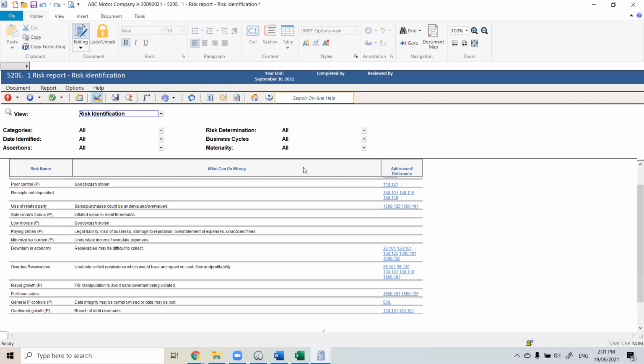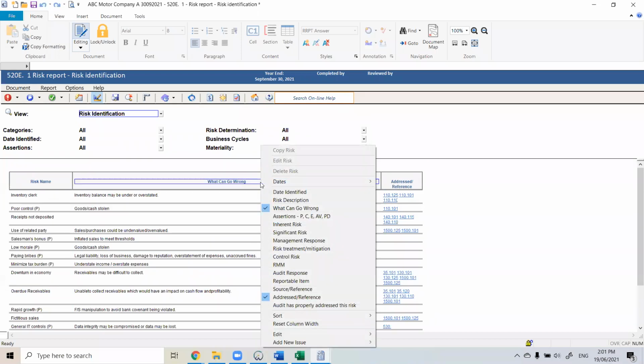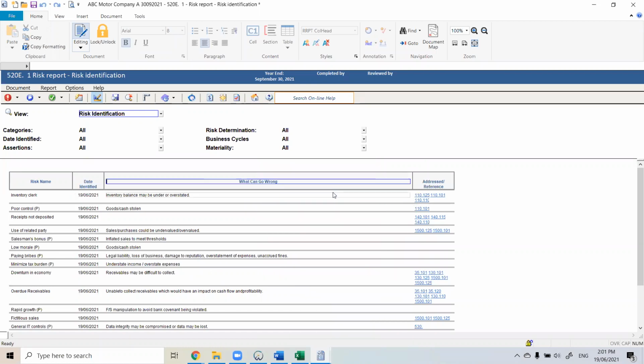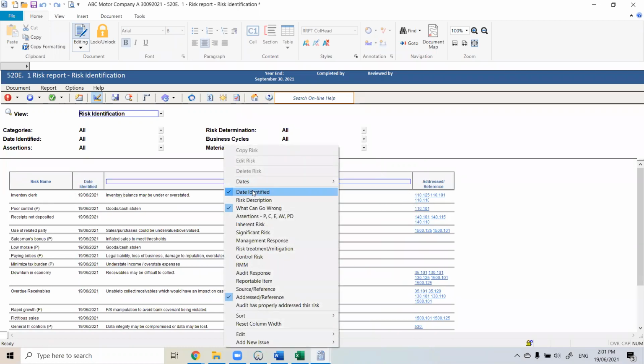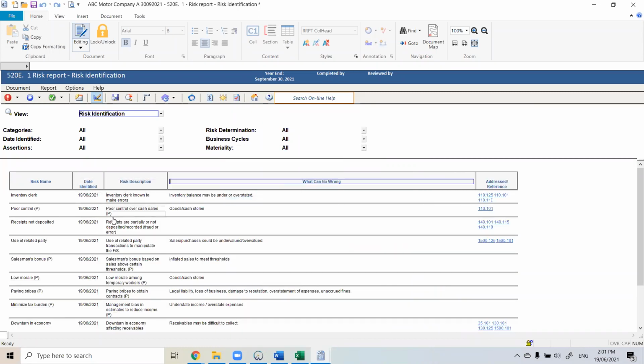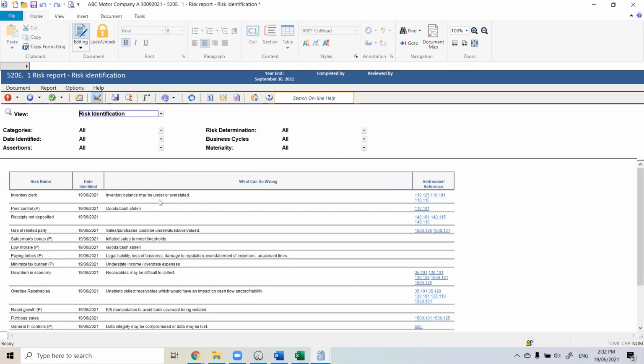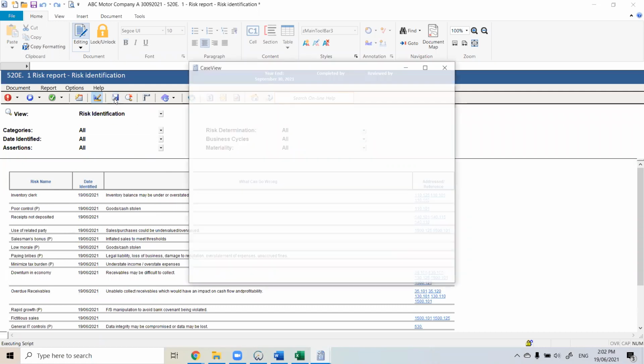Okay. In here, when I right click on the top of the column here, you can see a list of all the different columns available. So if I want to see date identified, I can click on that. Risk description, I can click on that now, and the column will activate and show you. If I don't want to see it, I can untick it and it would hide. And then the idea here is you can then save this view.